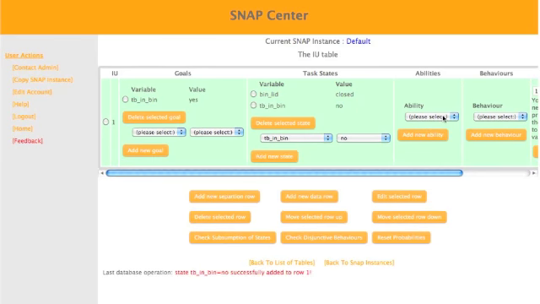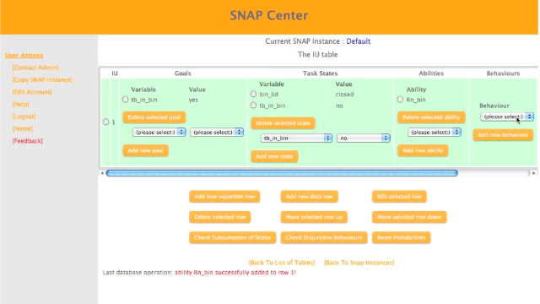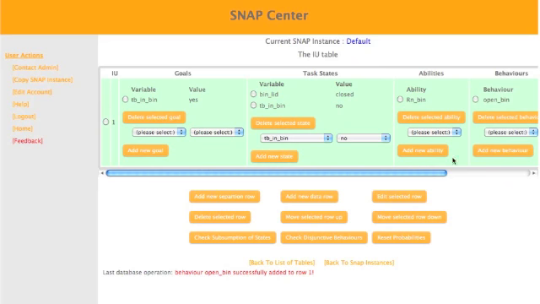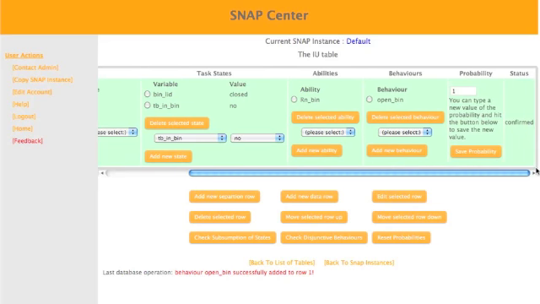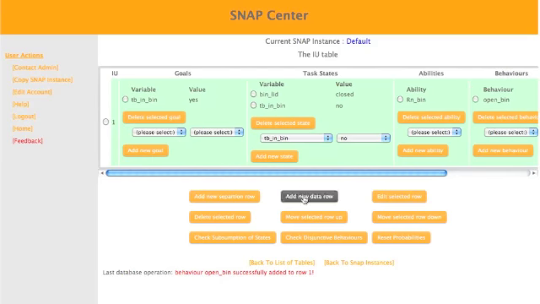The abilities that are necessary at this stage: the first thing that the client has to do is to open the bin lid. So they will need to be able to recognize the bin in order to do that. And the behavior that they will need to do is open the bin. Since there will only be one choice there, the probability of that happening will be 1.